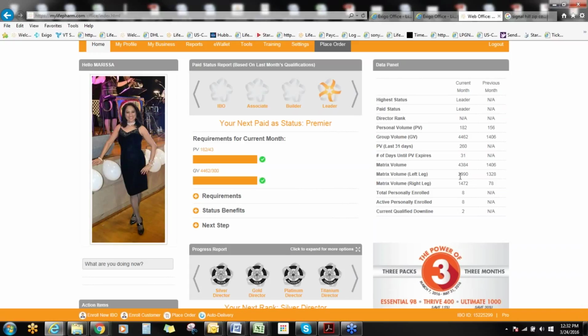It also shows your total personally enrolled and active personally enrolled. So if you have 8 total personally enrolled and then your active shows less than your total, then you know someone hasn't placed their order, and you can actually go ahead and remind them, oh hey, you haven't placed your order, I want to make sure you stay active so that you don't miss any commissions per their business as well.